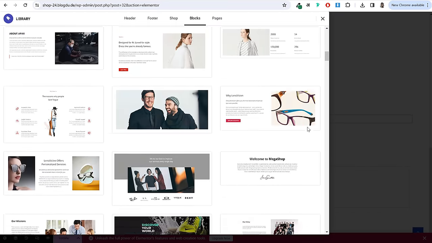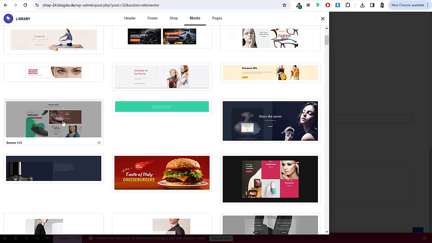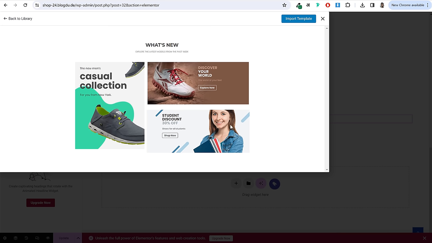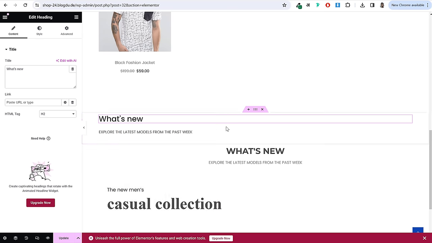Let me actually search for that banner very quickly. Okay, so here, as you can see, banner version 13, this is the one. If I click on this, this is how it looks. I can now click on import template, and this entire template will be imported for me. So if you want, you can use these kinds of templates or blocks. Now, once you import it, you have to do some changes.